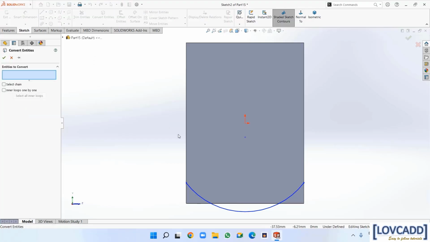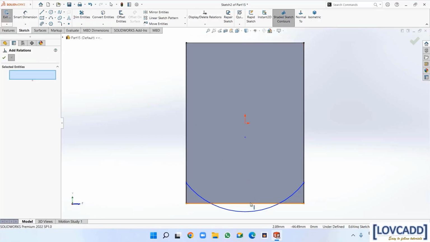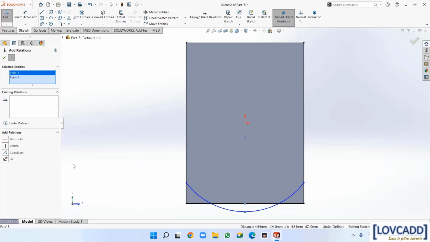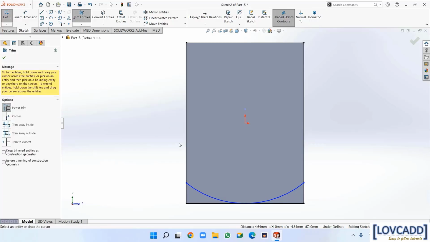Now go to convert entities and select these 3 lines and copy these lines. Now go to add relation, select the center point of this line and the center point of this arc and give relation coincident. Okay. Next select trim entities, trim this extra part.